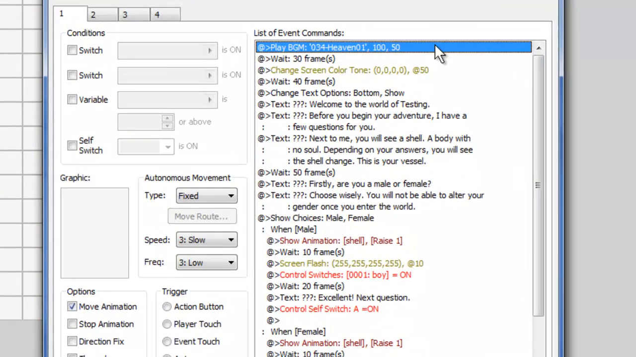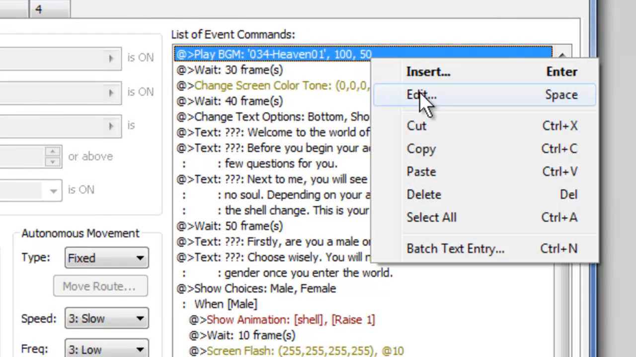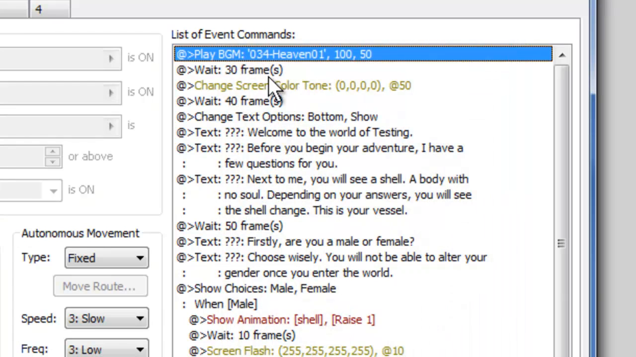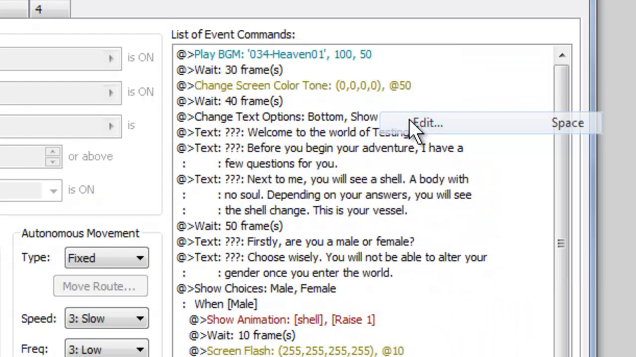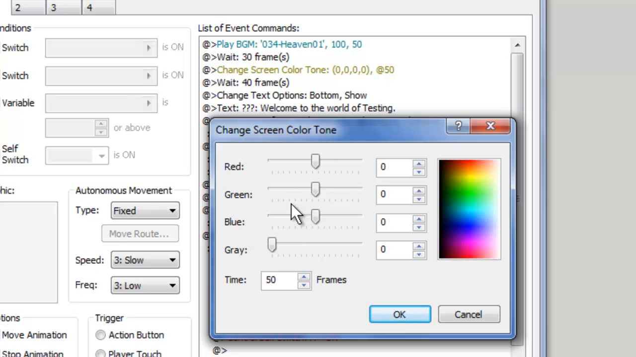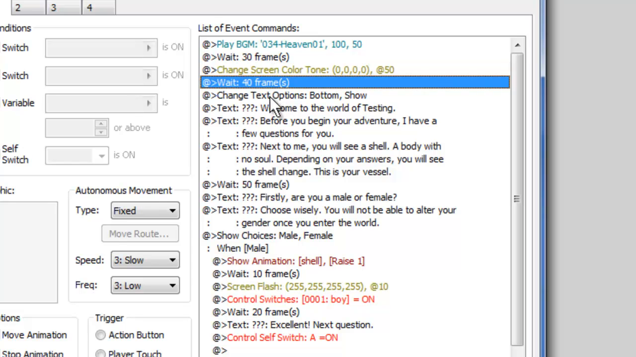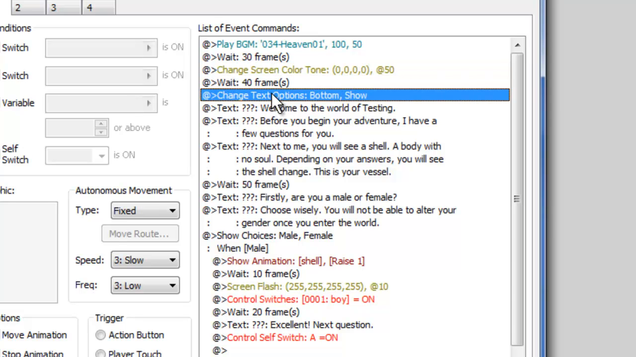So on page 1, we start out with the BGM, which is this one, if you recall. And once that starts, we wait 30 frames and then change our color tone over 50 frames, and that's just bringing it to normal colors. So we're fading in from black. Wait 40 frames, we're changing our options because if you recall, we had it at the top without a window. Now we have it showing at the bottom with a window. And now we have some text.